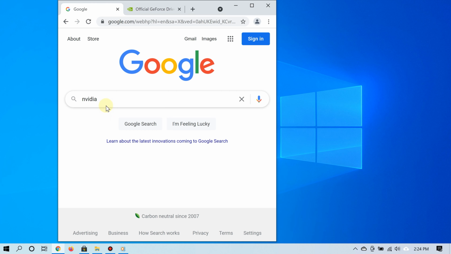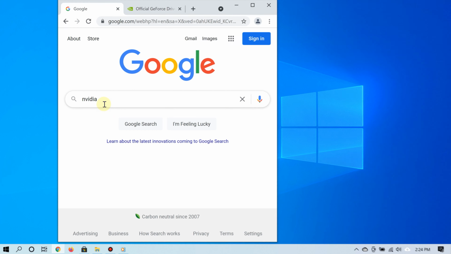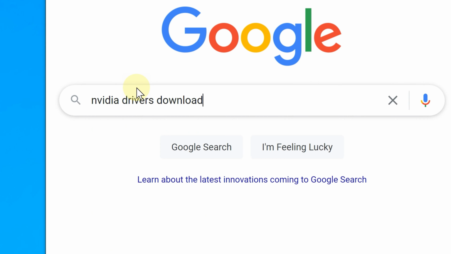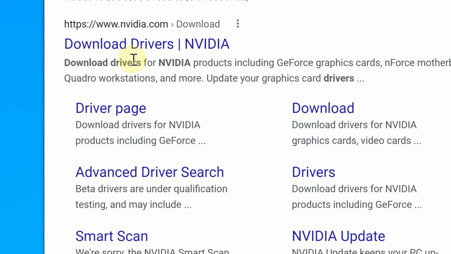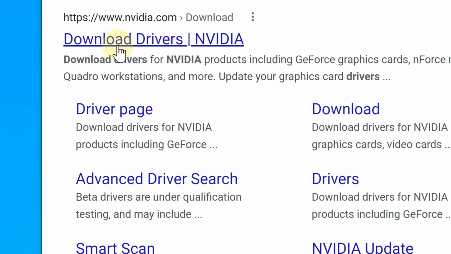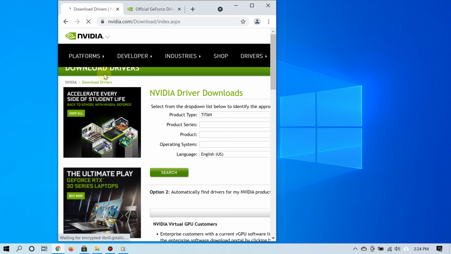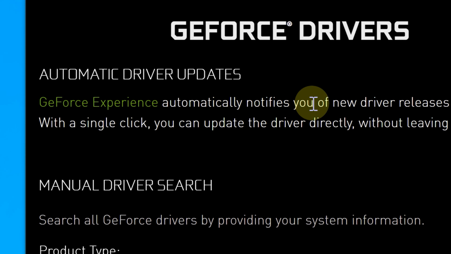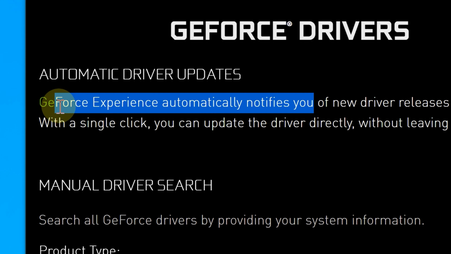To do that, go ahead and open up your web browser. And then from that point, go ahead and do a search for NVIDIA drivers download. And of course, make sure the site you go to is from NVIDIA itself, no third-party websites. Alright, so now this will take you to NVIDIA's official drivers download page. And I will have a link to all of this in the video description. And I also have a link to the GeForce Experience, which if you have a GeForce card, will automatically install drivers for you. So be sure to check those out as well.